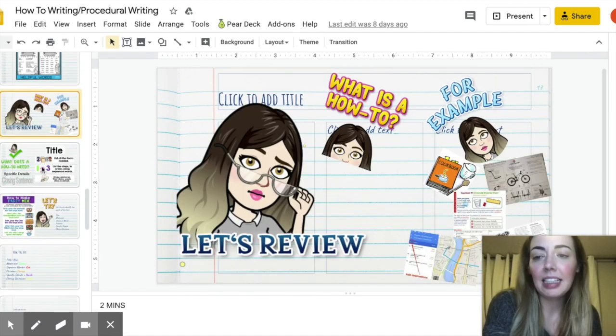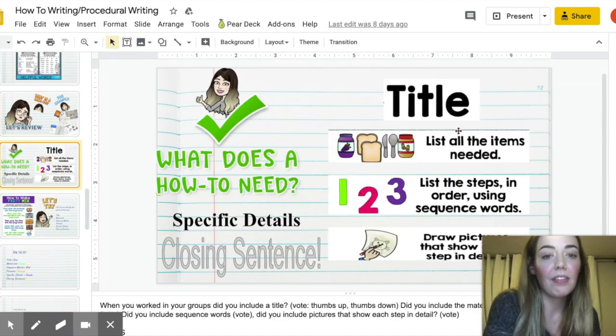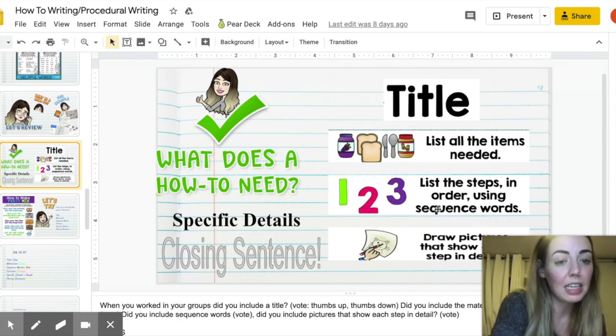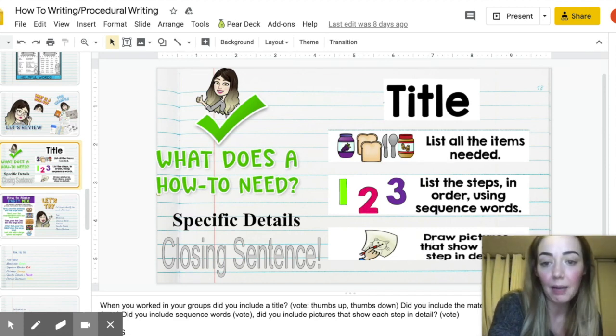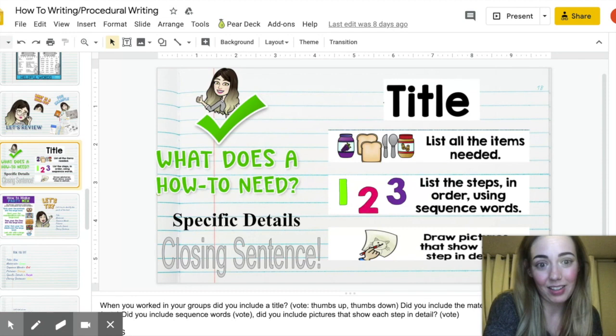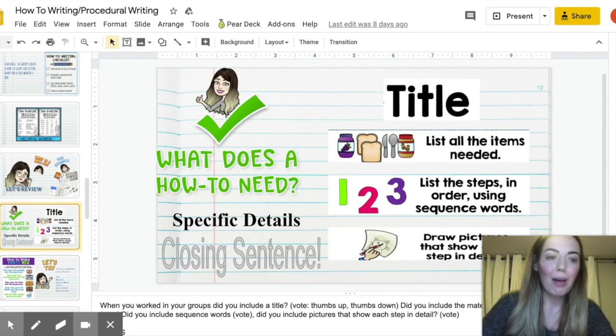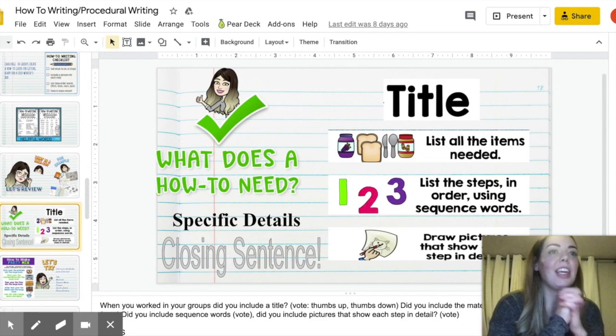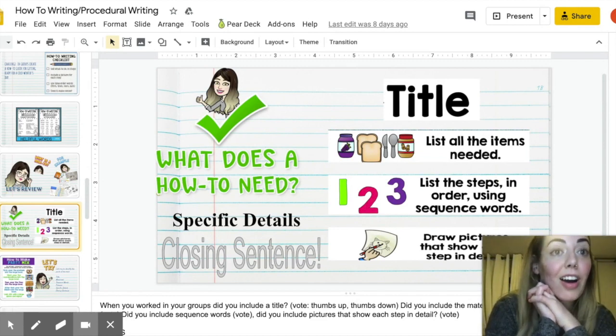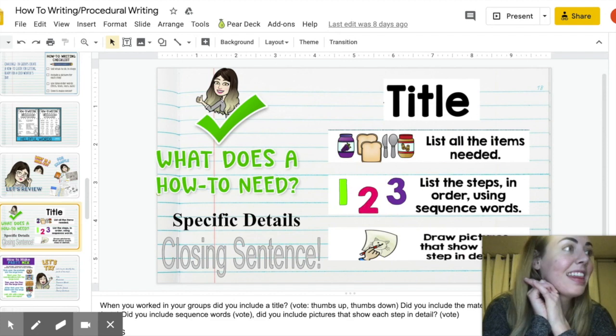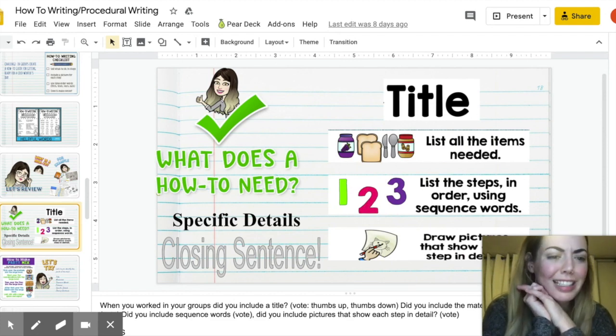Basically it. Just one more thing, you need to remember to have a title, list all the items that you need, list the steps in order using sequence words, draw pictures that show the step-by-steps. You need specific details and you need a closing sentence. So that's really important. You need to be able to put the steps in a logical order. So if I was telling somebody to brush their teeth, I wouldn't say put the toothpaste on your toothbrush and then rinse your... I don't really know where I'm going with that.